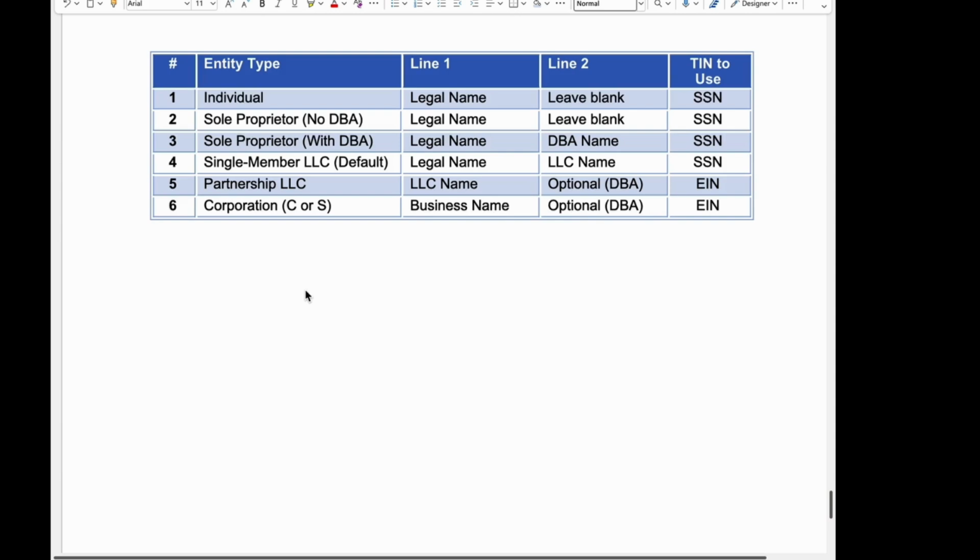So to summarize everything I just walked through, I created this small, simple summary table that you can feel free to screenshot for future use. It walks through all the scenarios we just talked about for the entity types, line number 1, what to enter there, line number 2, what to enter there, and what tax identification number to use.